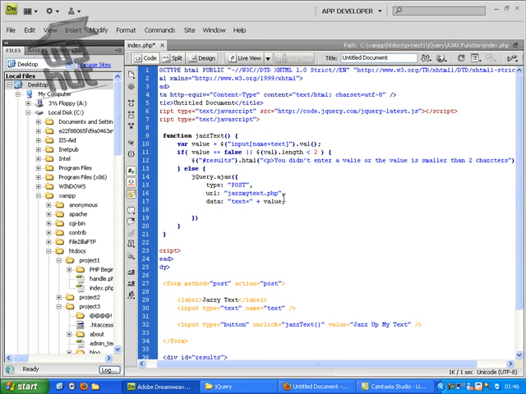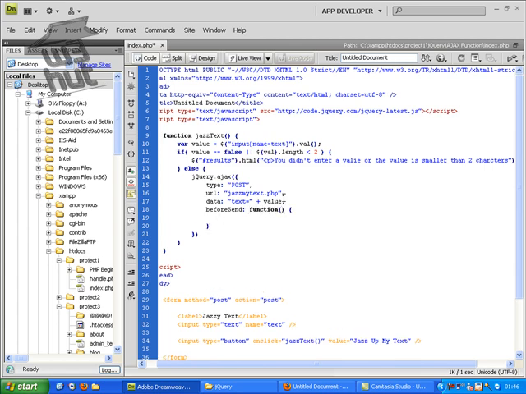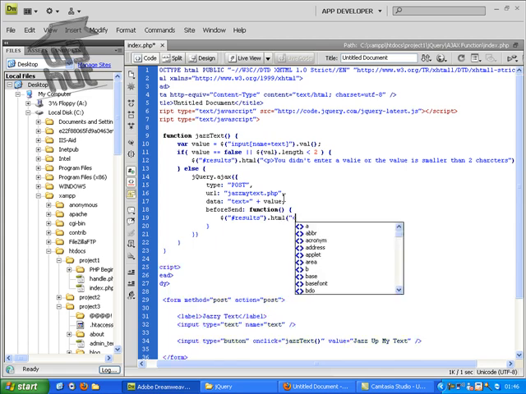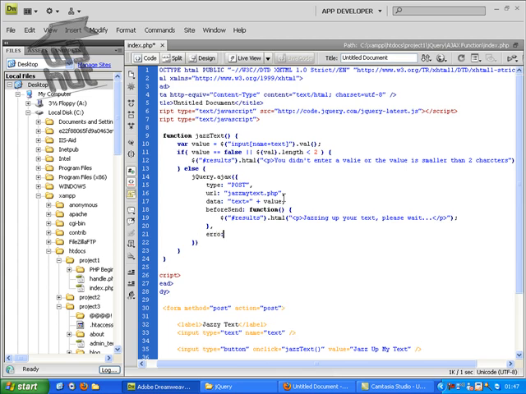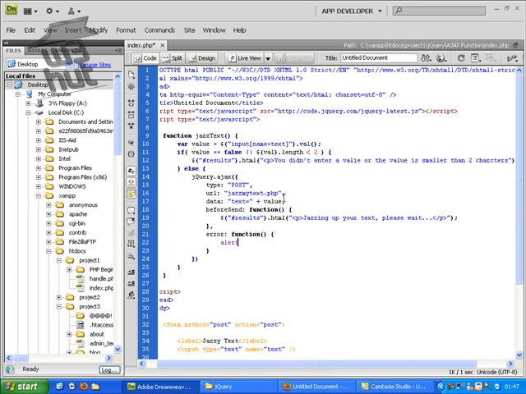So beforeSend, what we want to do is add a function, and we're going to do get results, and we're going to add: jazzing up your text, please wait. Right. And then we're going to do error. Now this is in case it returns an error. We're going to do function alert: internal error.